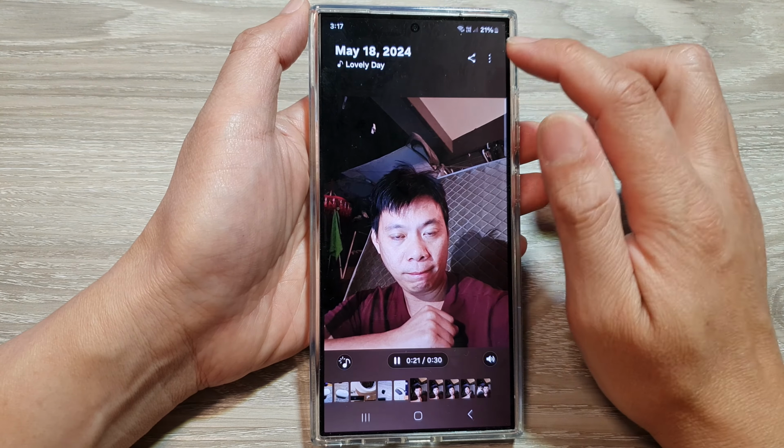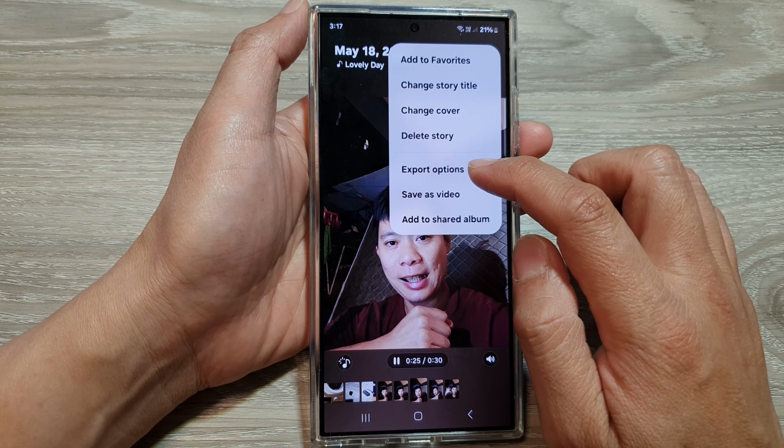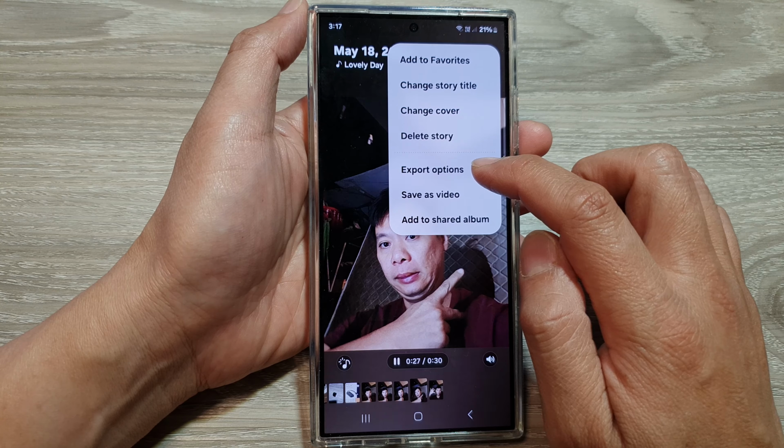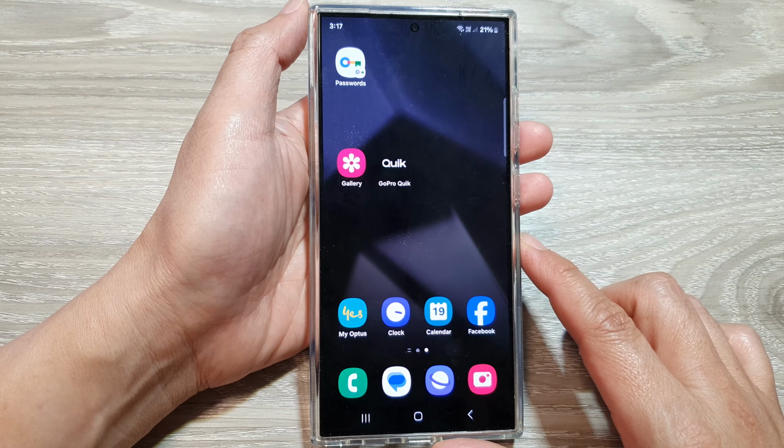And that's it. Now when you export your video as video, it will use the export options that you have set. And that's it. Finally, you can tap on the home button to go back to the home screen.